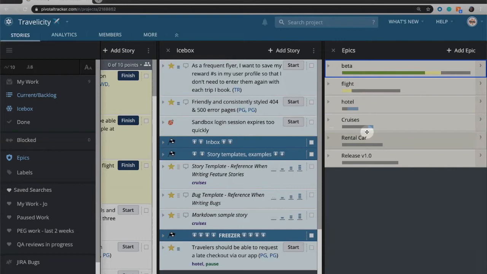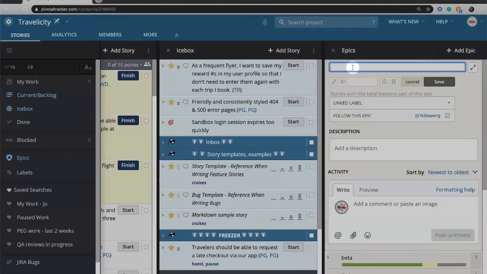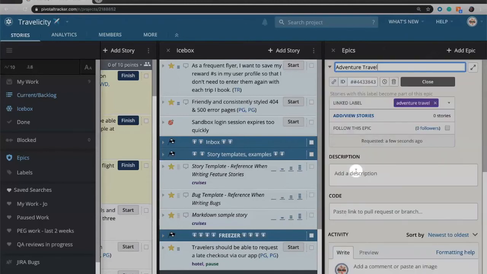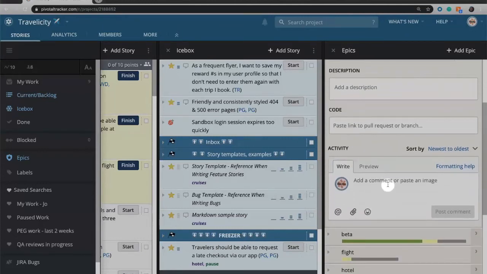So let's create a new epic and see what that entails. We have an add epic button at the top. And perhaps our travel website is going to add adventure travel as a new category. So I can give my epic a name, and I'm going to go ahead and save that. And then you can detail in the description field more about what this particular large scale feature is going to entail. And we've got an activity feed for this epic, just like we do our user stories.